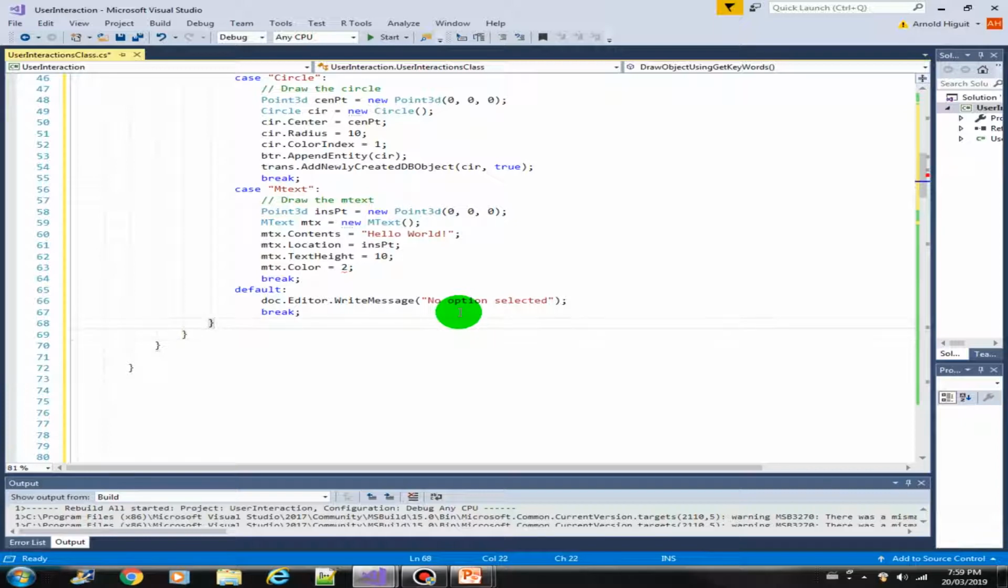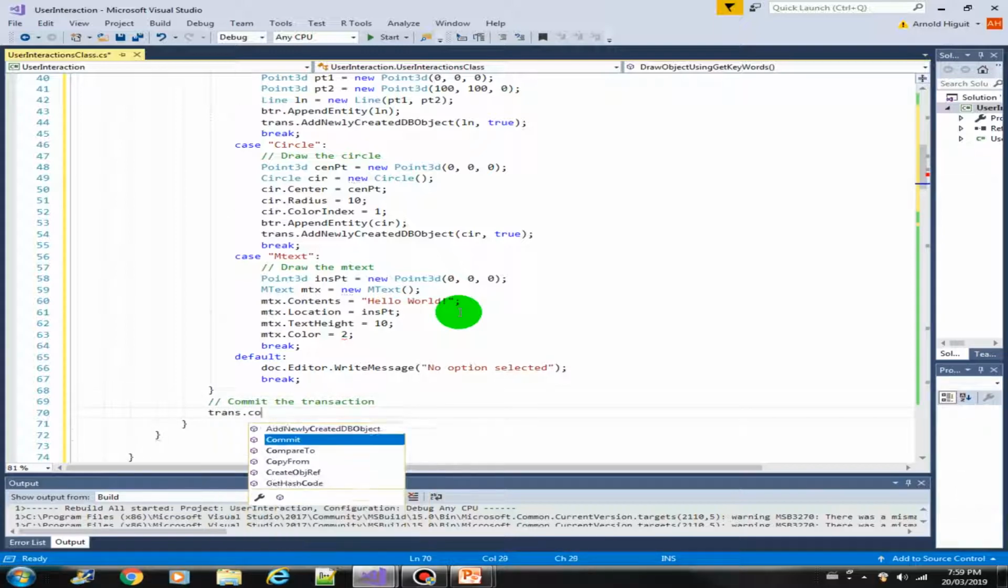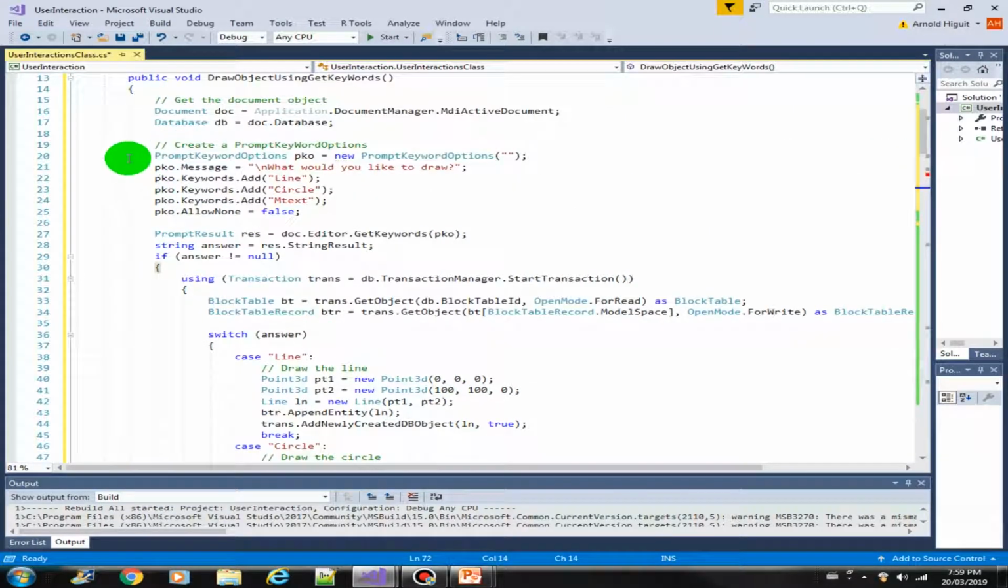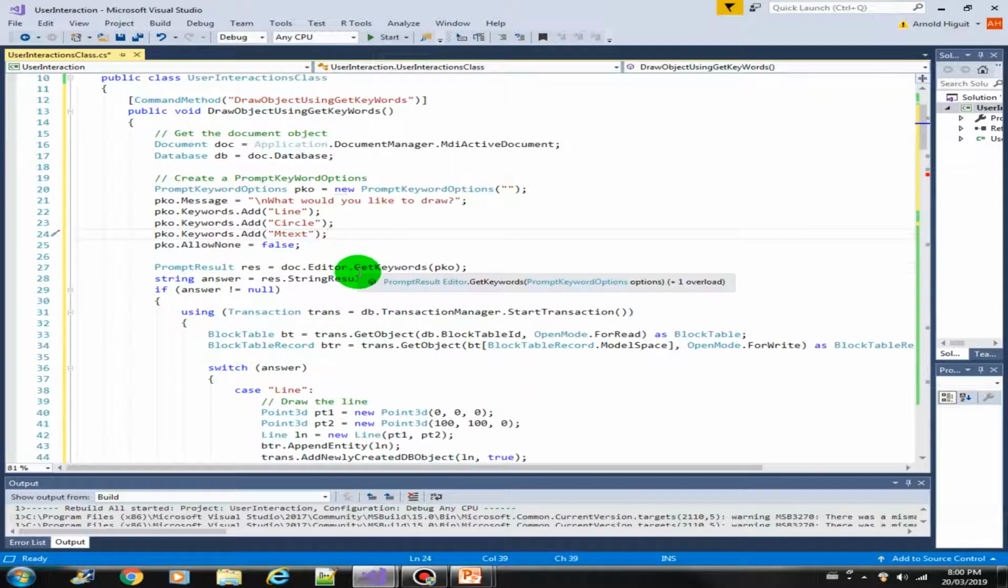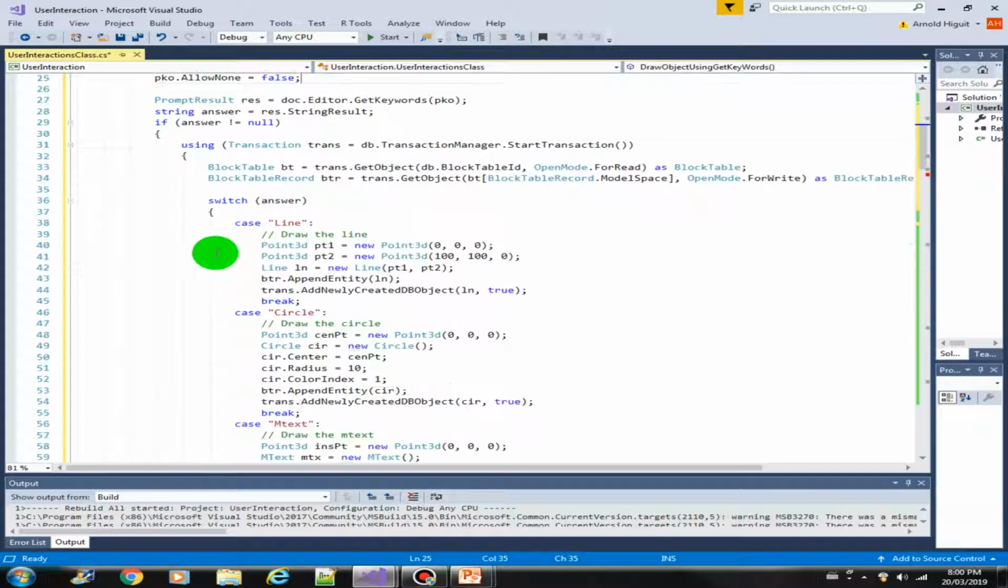Next, we have to make sure to commit the transaction. So trans.commit, and that's it. Let's revisit our code. So this is mainly the emphasis here, using the GetKeywords. So first we initialize prompt keyword options, and then we add our keywords, line, circle, and text. Then we get the results, and depending on the results we handle it here.